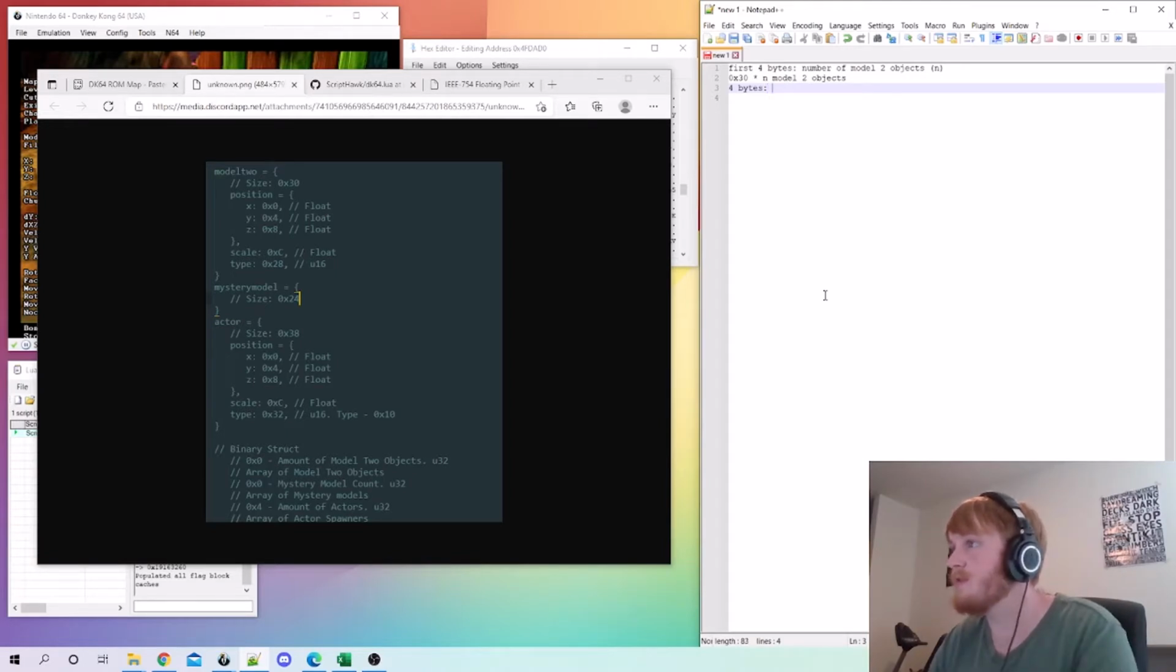And then these 4 bytes are going to specify some mystery object that we don't actually fully understand yet. We haven't really been able to figure out what it does or do anything cool with it yet. So you can do everything else with just actors or Model 2 objects. This is going to be 4 bytes that represent the number of mystery objects, which we can call M. And then this one is size 0x24, so you're going to have 0x24 times M mystery objects.